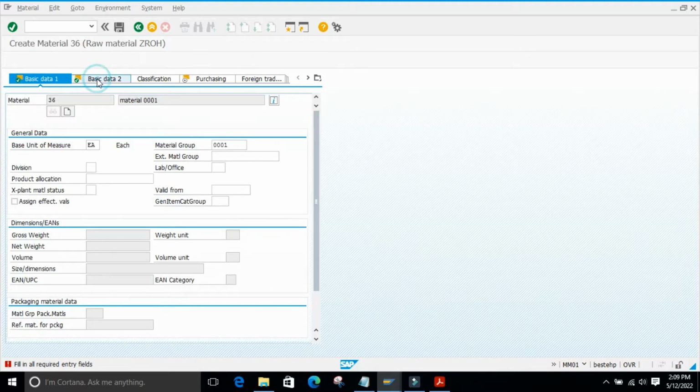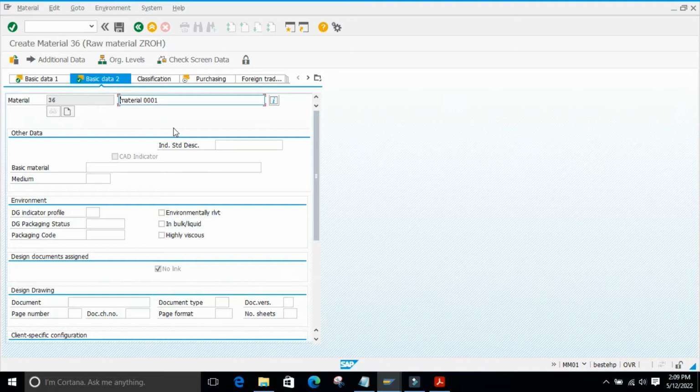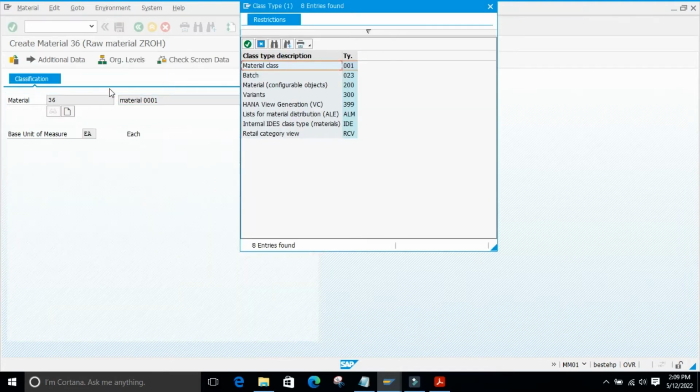So now we will go to Basic Data 2. You can see here, whichever views we have selected, it will allow only for those things. If you want to maintain additional screens, you can maintain those also by clicking on the particular views.